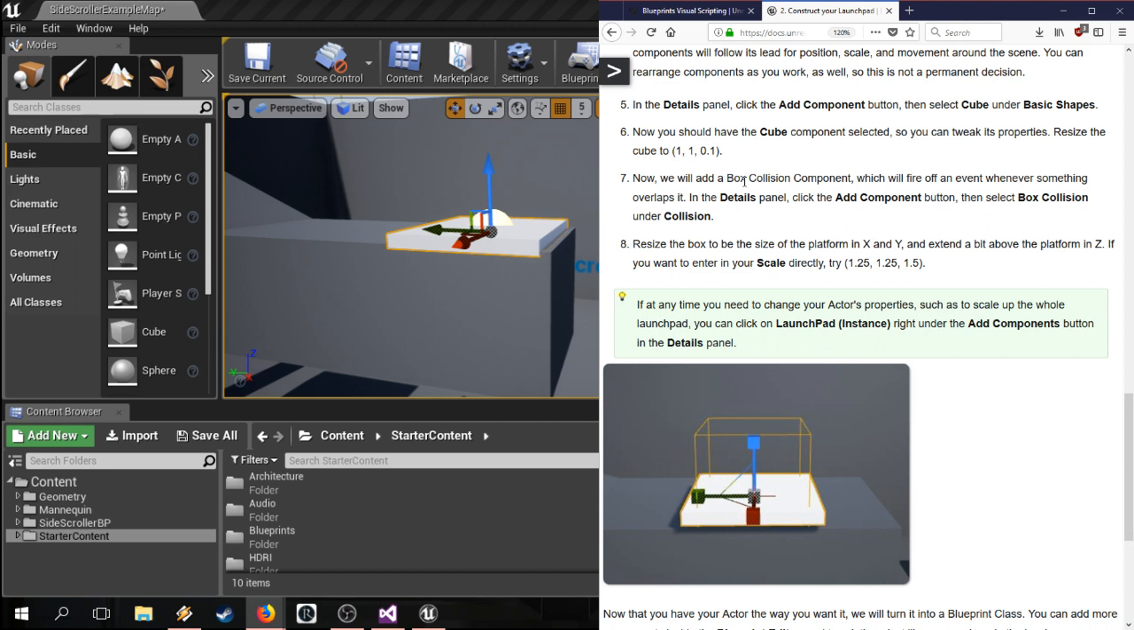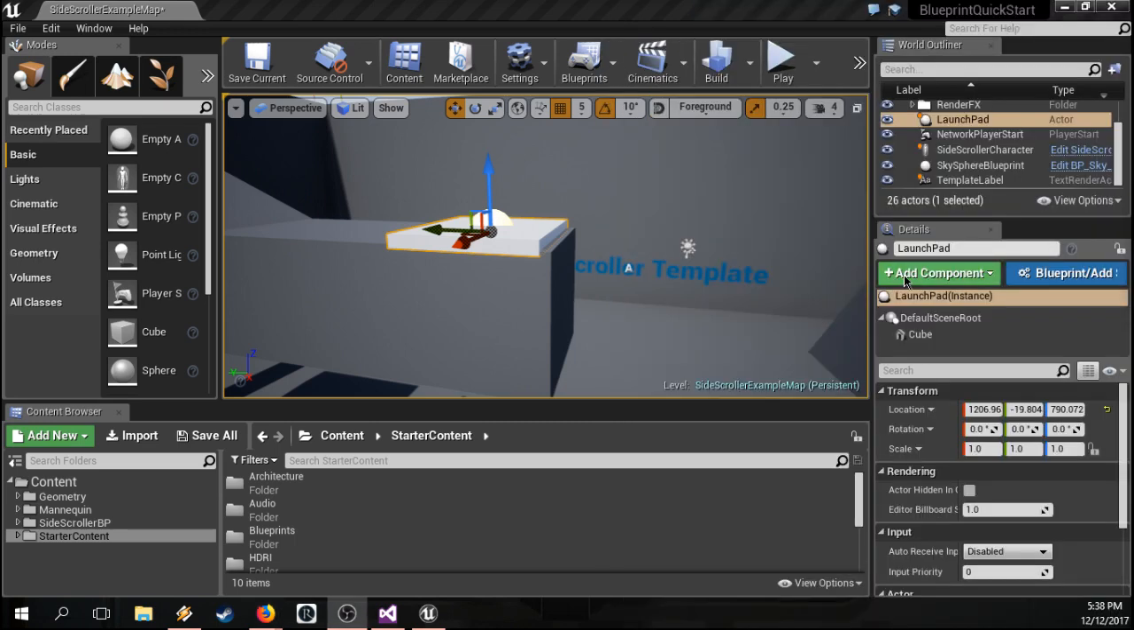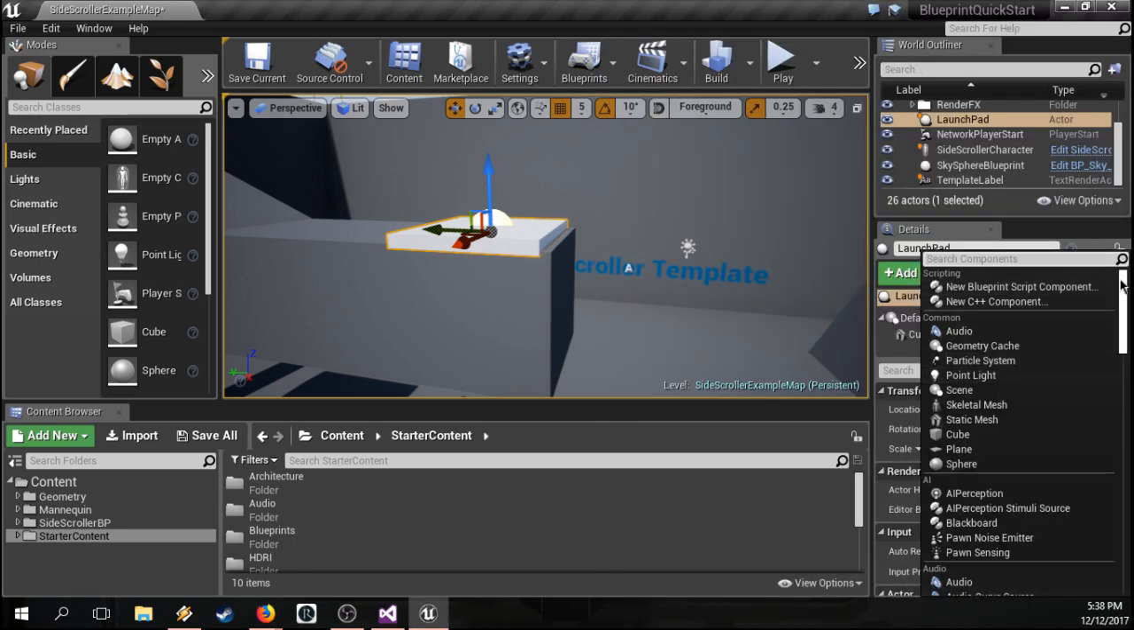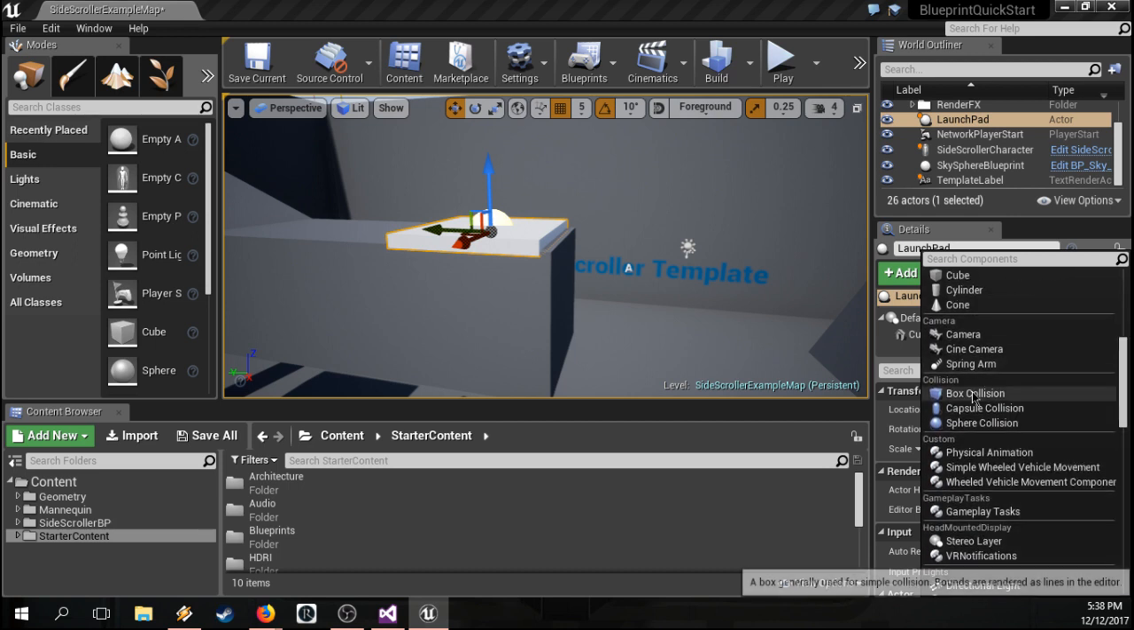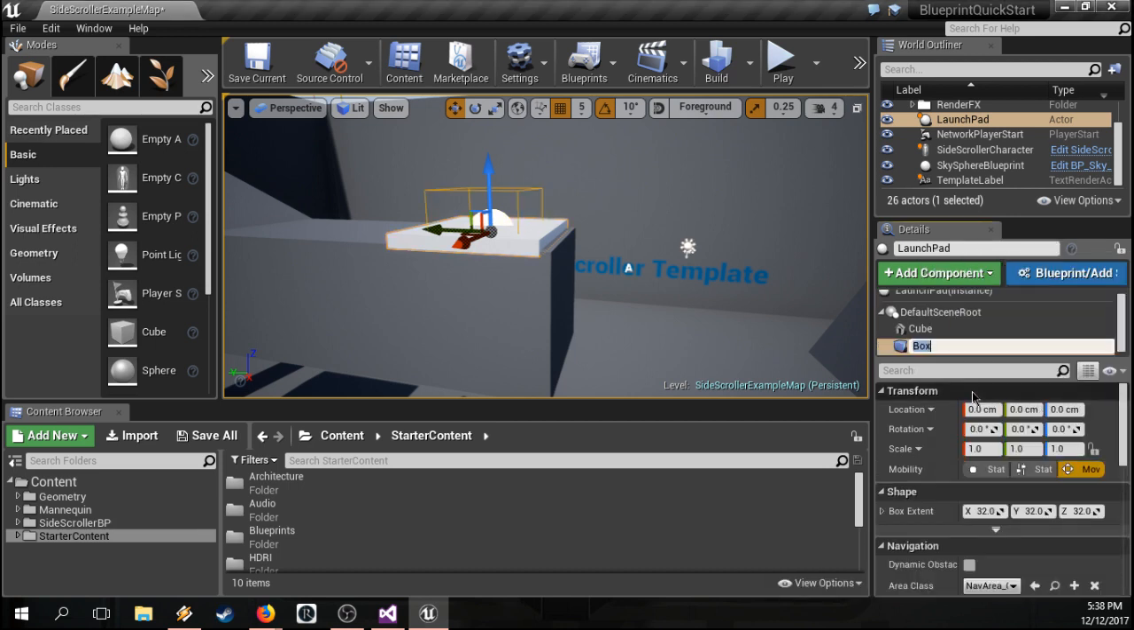Alright, now we will add a box collision component, which will fire off an event whenever something overlaps it. In the Details panel, click the Add Component button, then select Box Collision under Collision. So we're clicking on Add Component, going down to Collision, Box Collision. Just going to rename it to Collision Box.